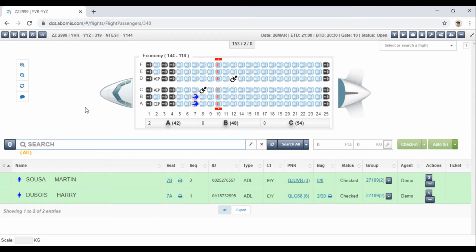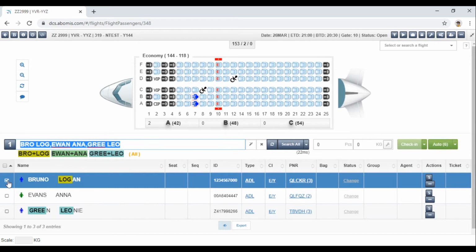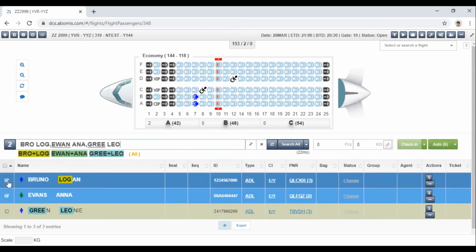Now we want to check in 3 different passengers with 3 different PNRs, and allocate each passenger his specified baggage information. For instance, we select Bruno Logan, Evans Anna, and Green Leone, then press Enter. Each passenger has a different PNR, and also a specified color highlighting the name. For example, Bruno Logan is highlighted with yellow and Anna Evans with green. As it can be seen, the system recognized the passengers from the list, though we did not precisely search for their names. Now, I choose all 3 passengers, and allocate defined baggage to each of them.